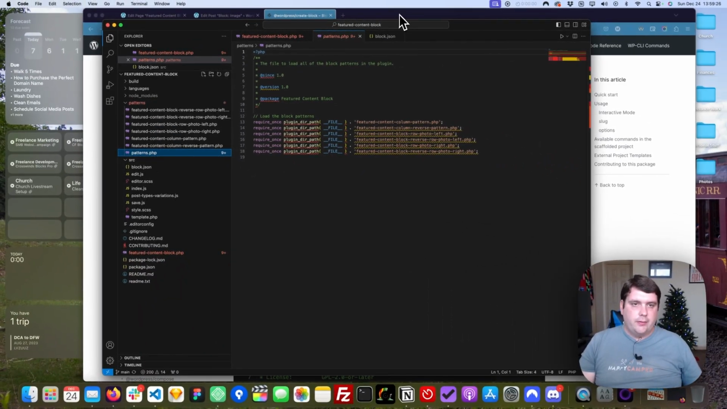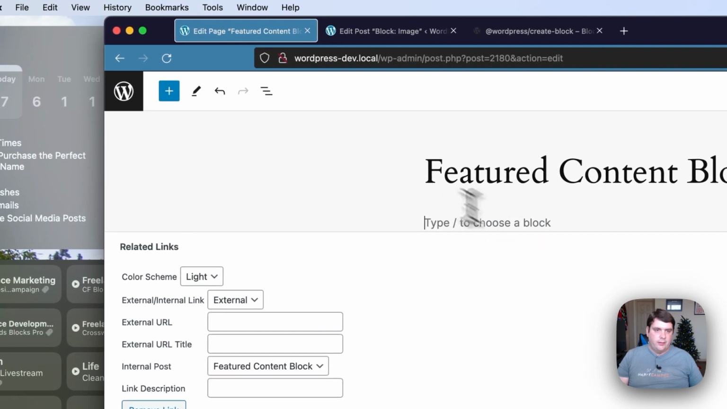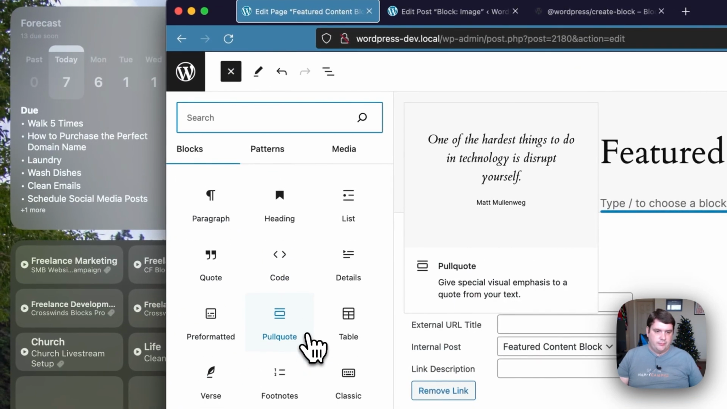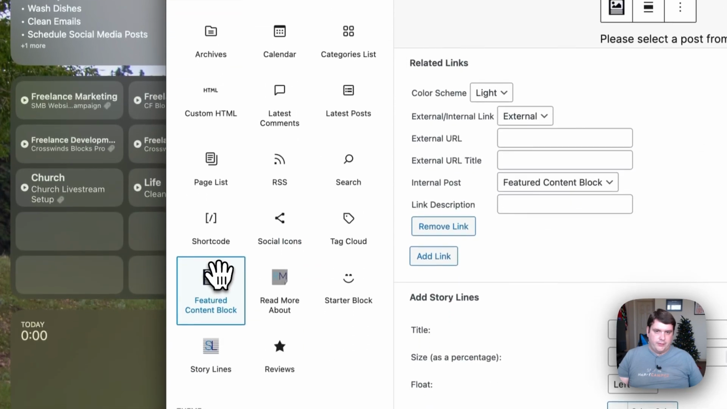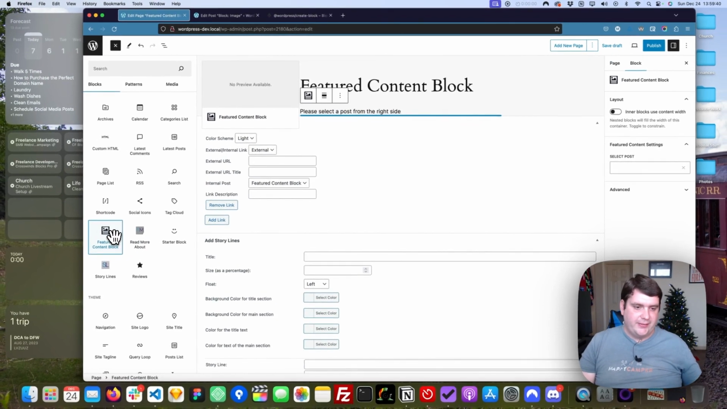So let's just go and see what it looks like here on the front end. So we'll come in here, go in here, find our featured content block. And I don't really have any other post types in this setup to use. So, by the way, you would see like featured content block page, featured content block video. Those sorts of things would be right here.